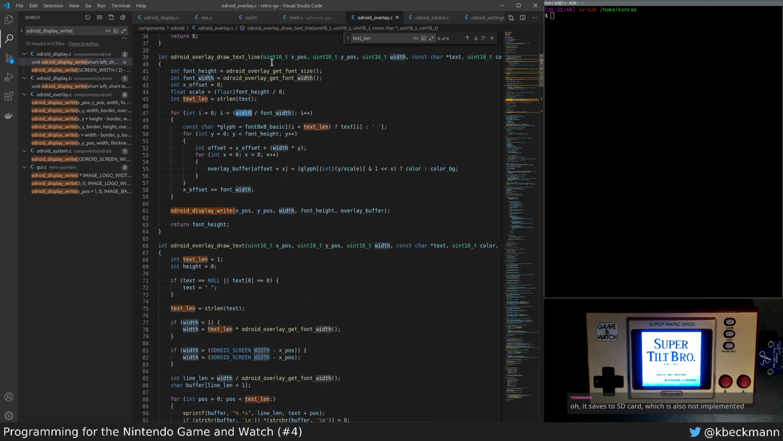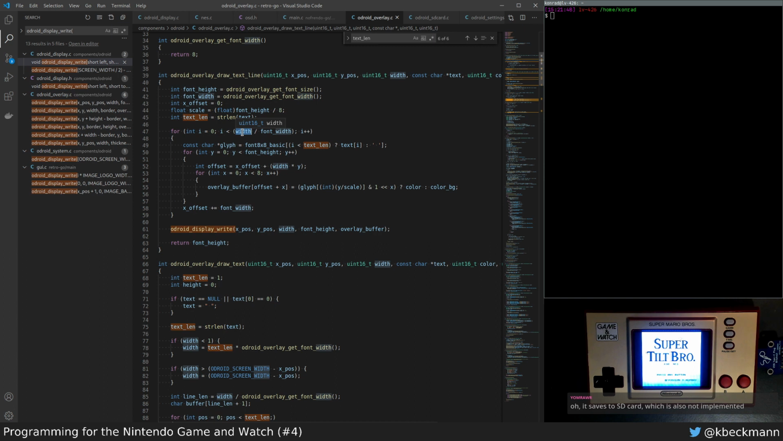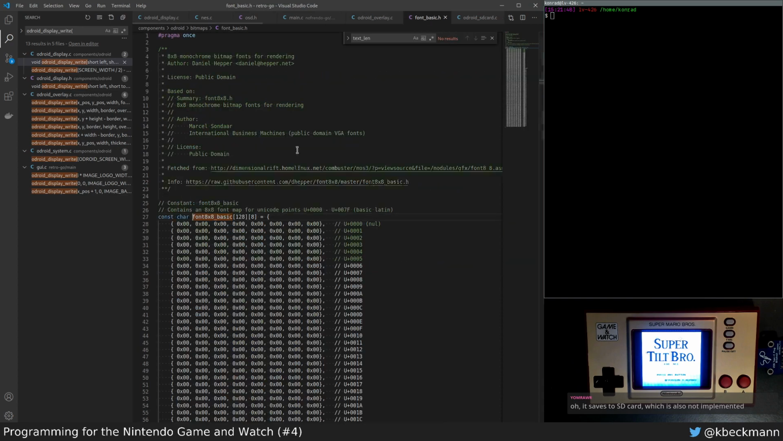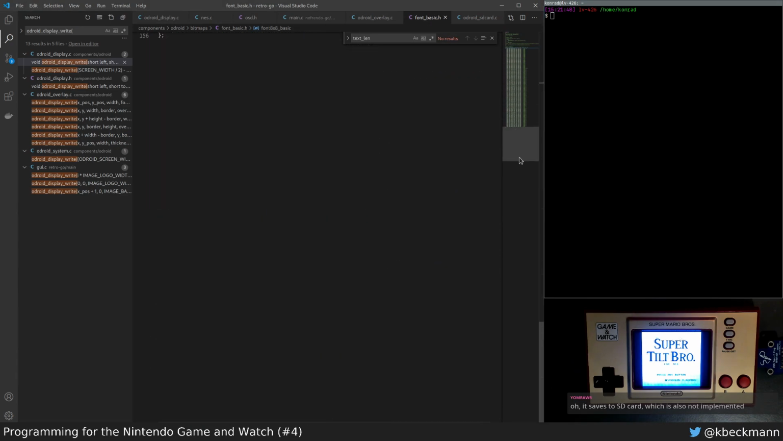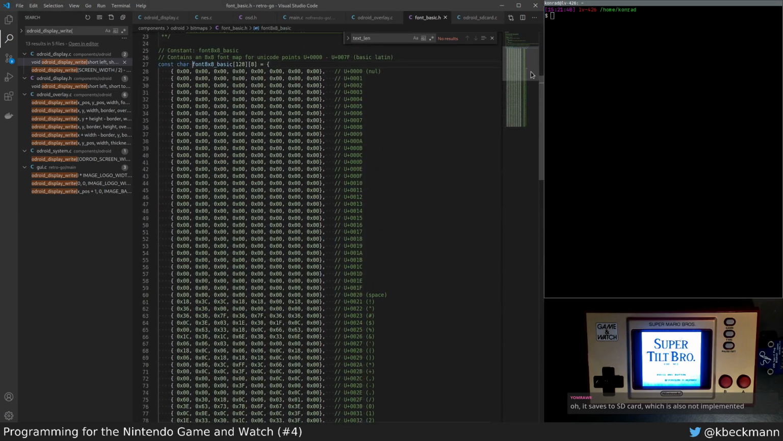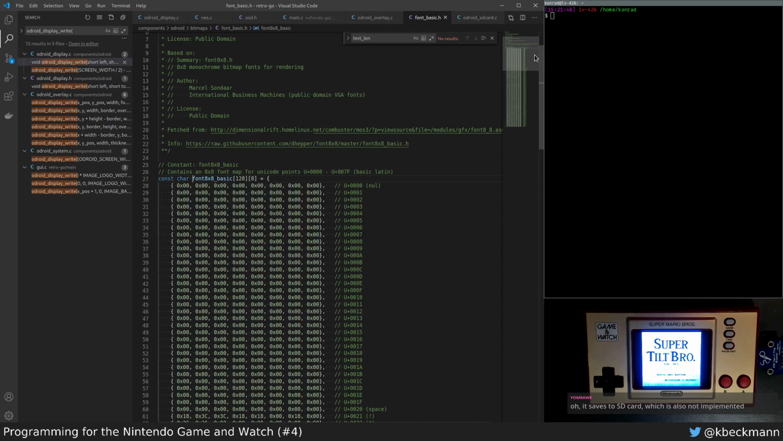So it steps. Yeah. So width is probably the intended width of the rectangle that you're rendering. And a glyph is the glyph of the character. So here's a font, and this looks kind of compact. So it's an 8x8, very small font.